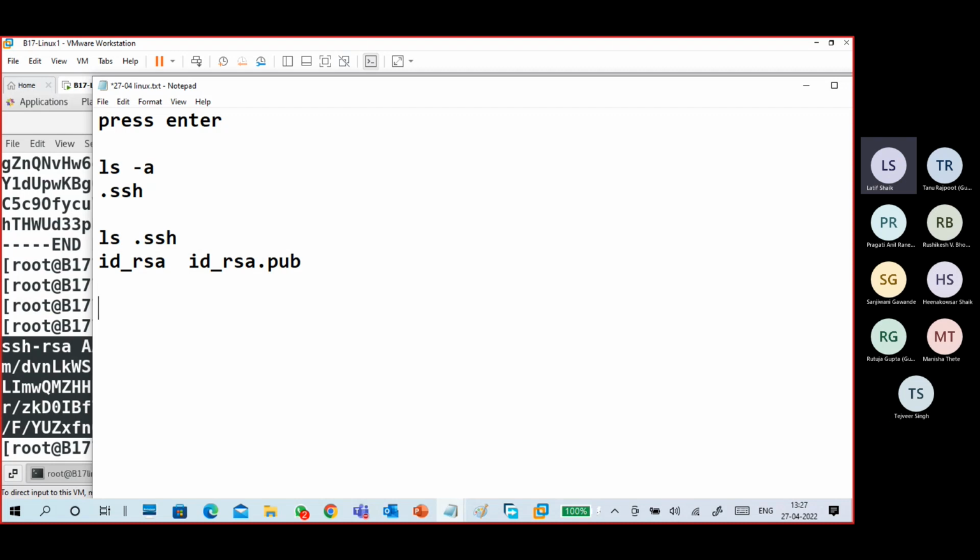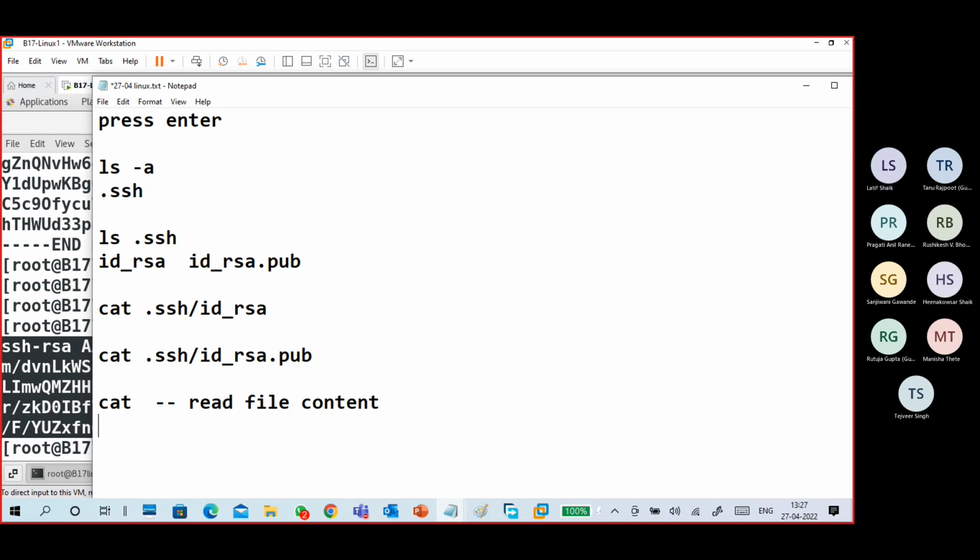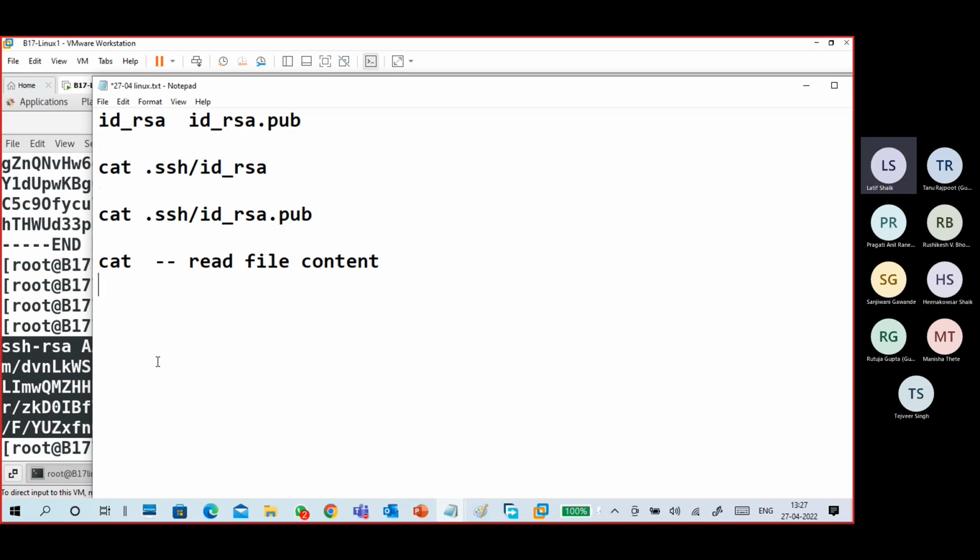ls space .ssh, next cat .ssh/id_rsa. Look at what is there. You don't understand anything, and that is not a big problem. Cat is the command to read the file. What is the use of cat? To read file content. There are a lot of reading commands. We'll see those later.